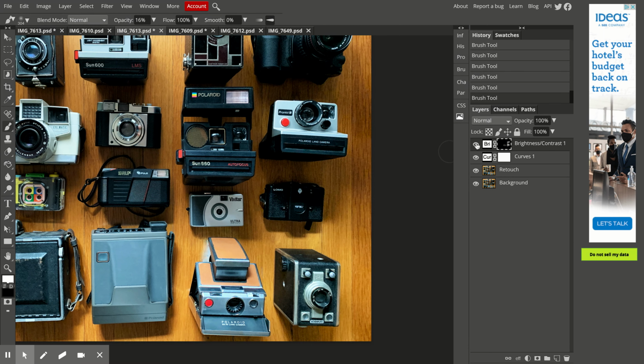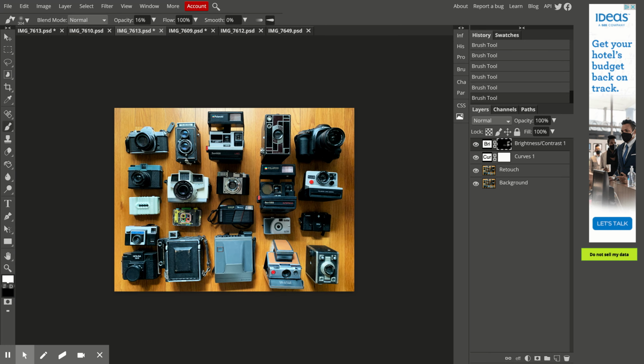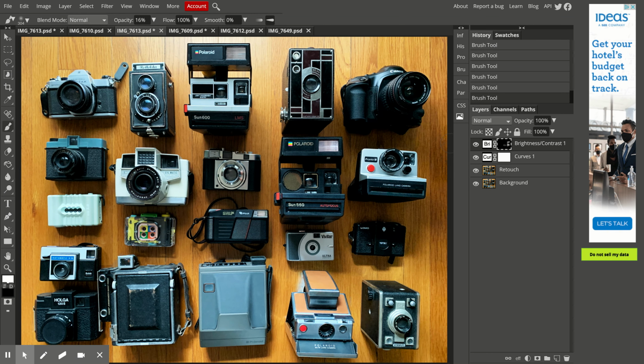But now if we go back, you'll see that it's subtle, but it does enhance the picture. So now if I zoom out, we'll see it before and after. So I would continue in the dark areas. I'd probably work on this part as well.